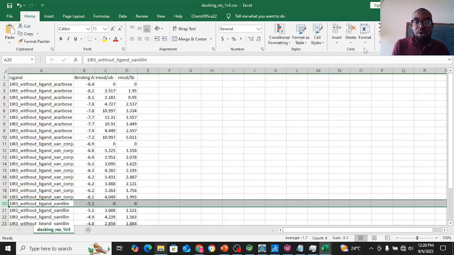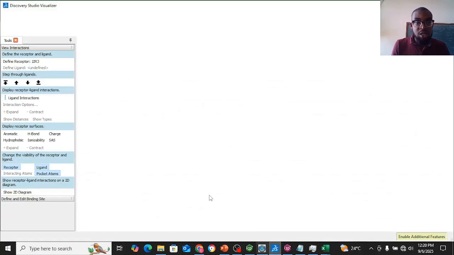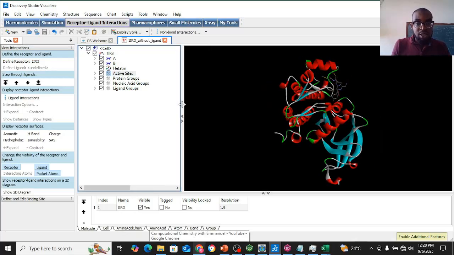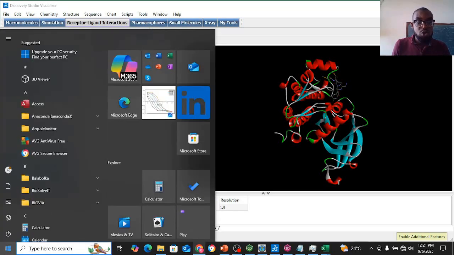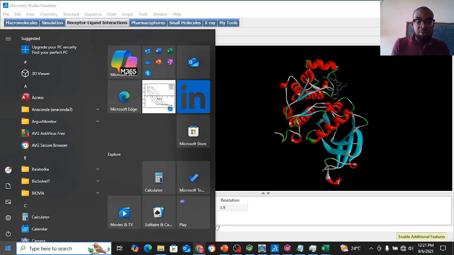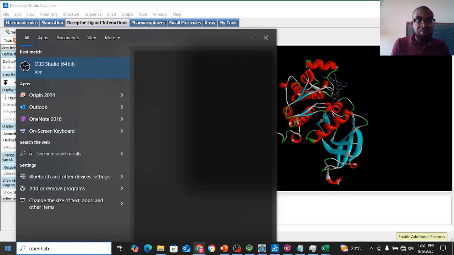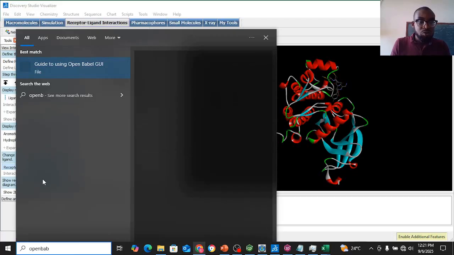Now, what we need to do at this point is to visualize our results, and to visualize, we'll be using Discovery Studio. But we have to convert our docked poses into PDB because they will be in PDBQT. So what we need to do is use a software called Babel. I've shown you how to do it before in other videos. So go to Open Babel.